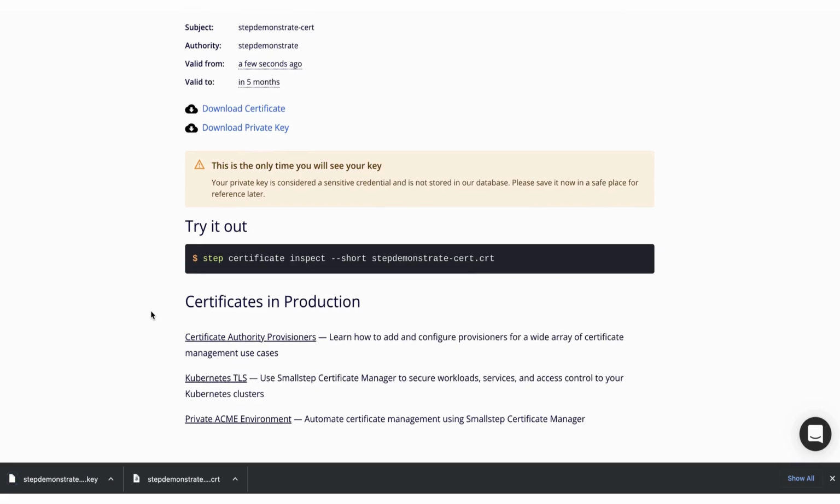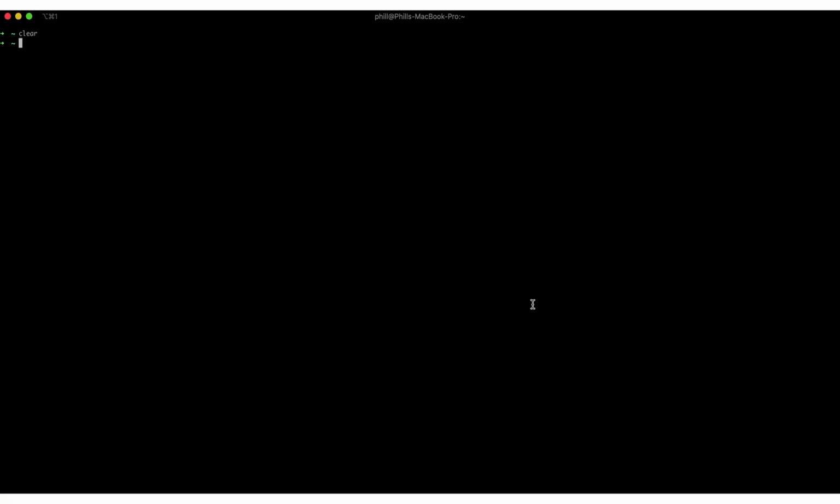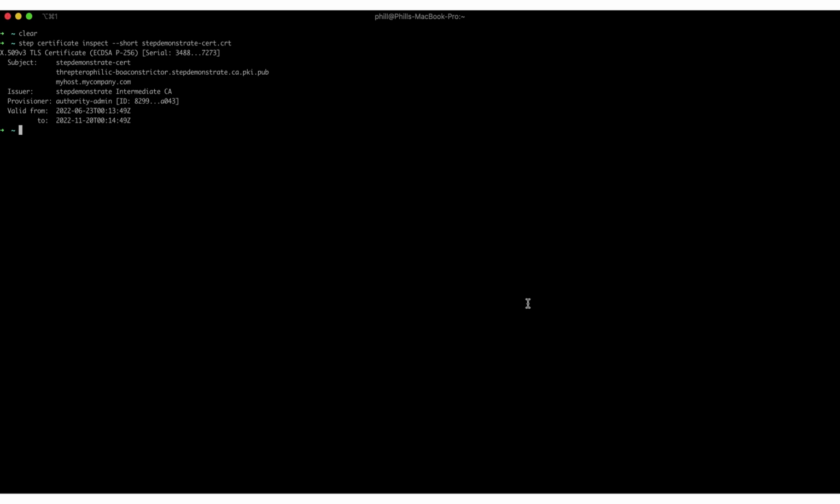We have some information and documentation right below, and I can go ahead and verify this. I can copy this and go to my terminal and paste this in here, and you'll see that this information matches my certificate and they're ready to use.